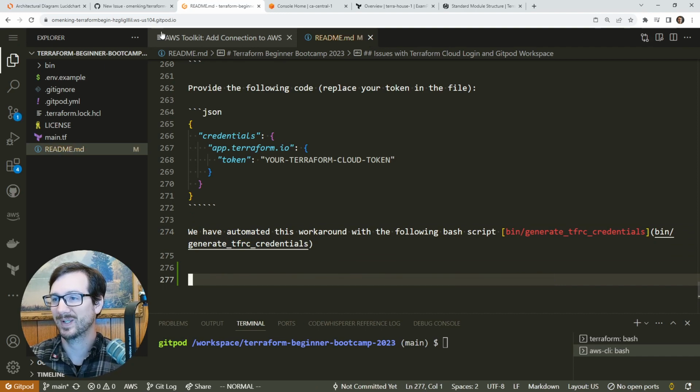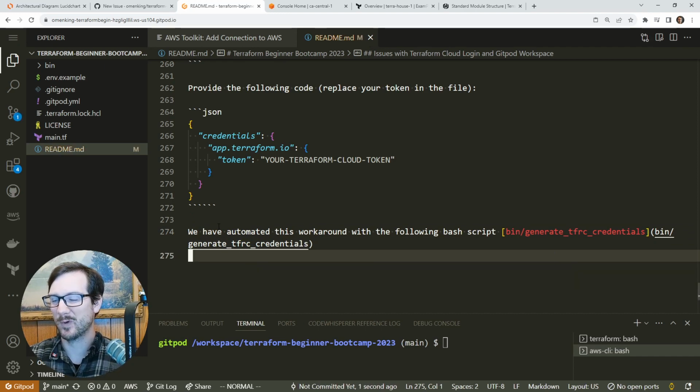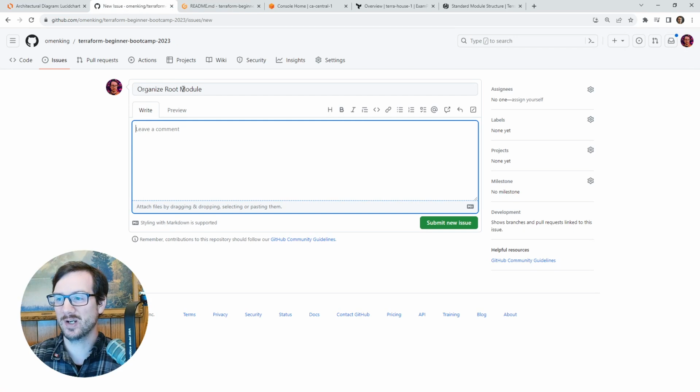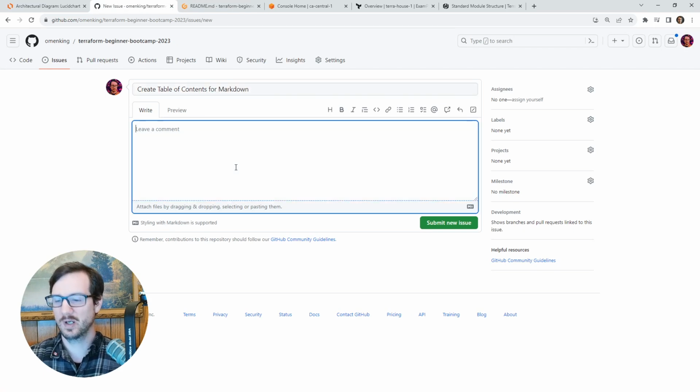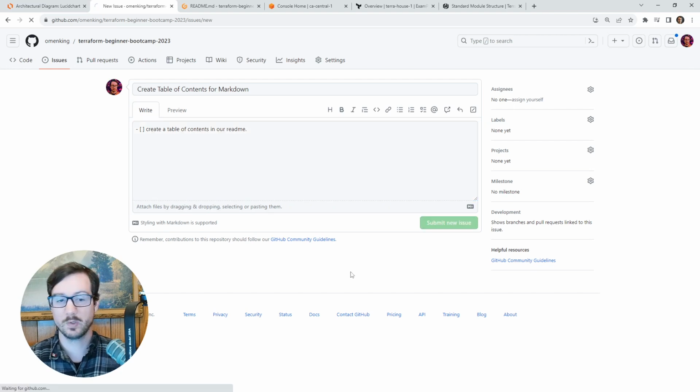So we're going to do this out of order, but we're changing this video. We are going to do this one here, but I want to first create a table of contents for Markdown, so we can just see what is going on. Create a table of contents in our README file because it is becoming very hard to see what's going on here. So I'll go ahead and create that.